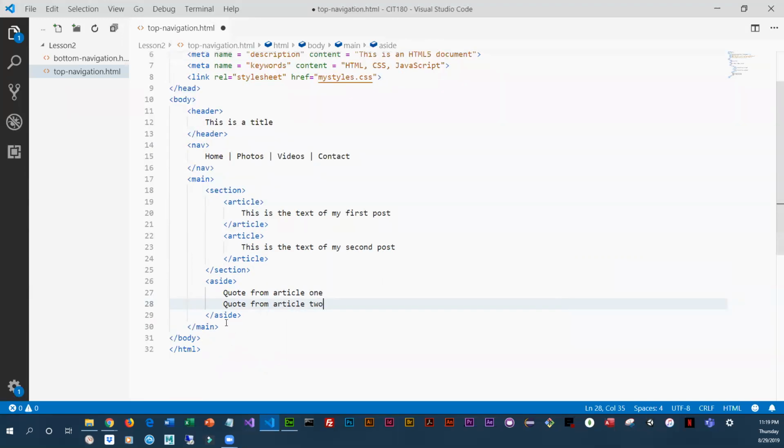And then we have our closing main. And then below that, at the bottom, is where we have a footer. And a footer can have a navigation menu. It typically has copyright information and contact information.